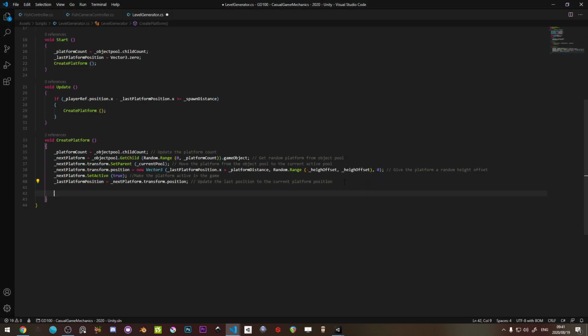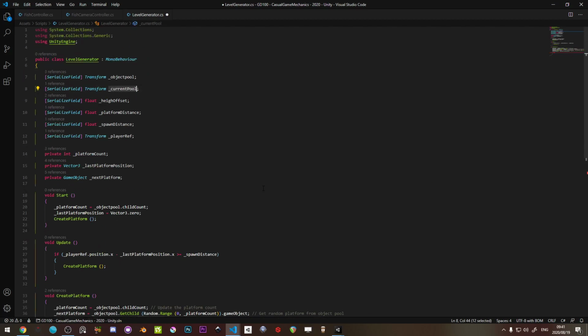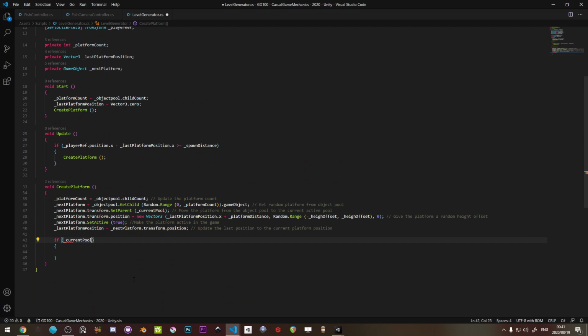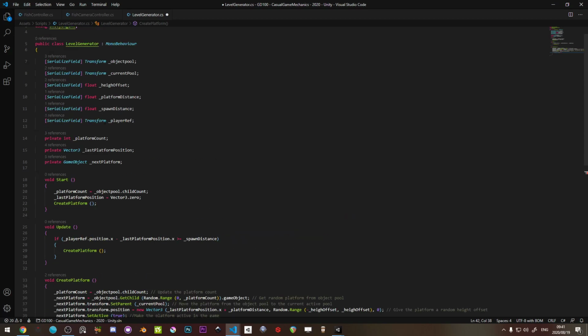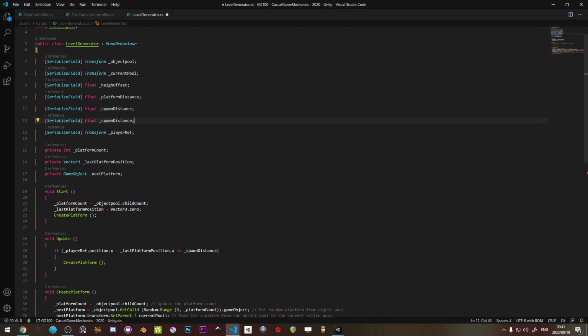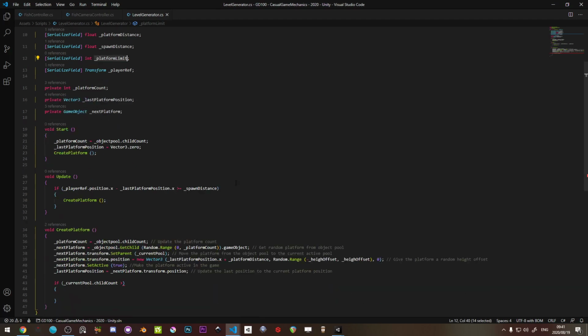So we're going to do an if statement, and we're going to say if the current pool dot child count is greater, and now I'm going to also create a new variable here too. So let's just duplicate that one. This can be an int actually. Let's call it platform limit, the amount of platforms that we can limit it to.